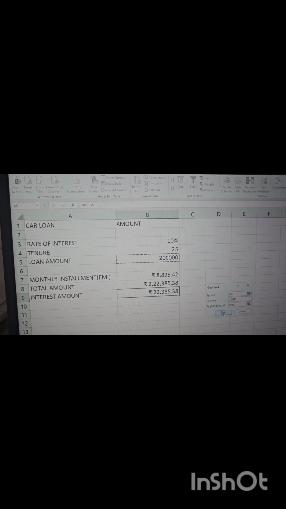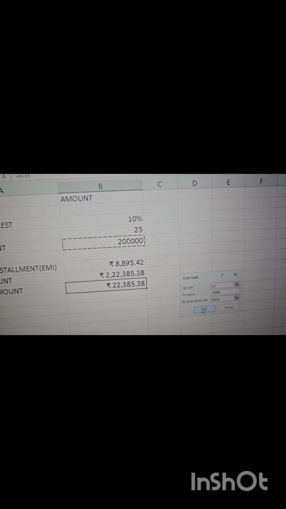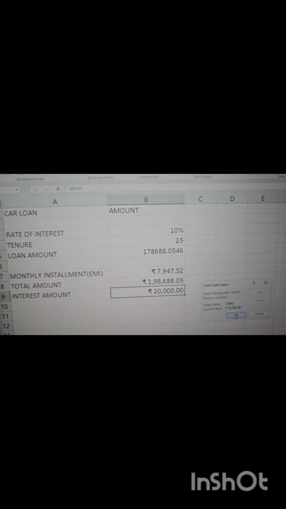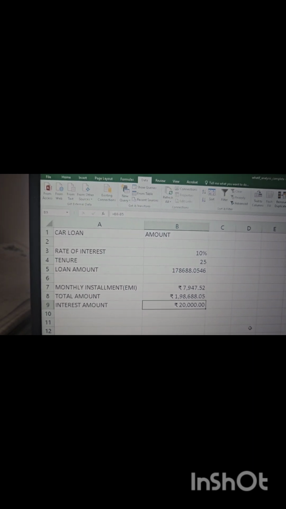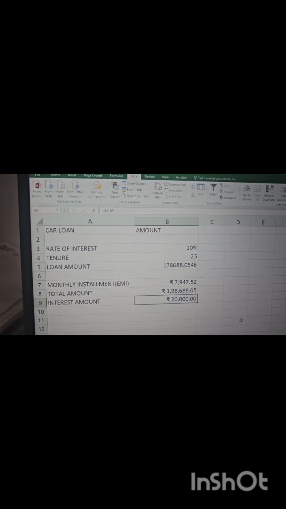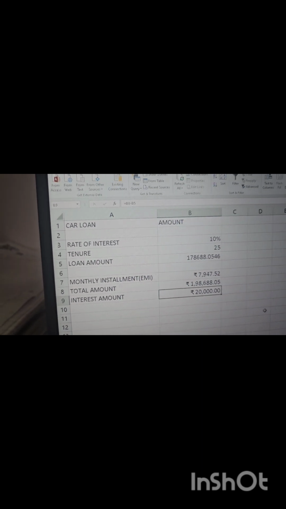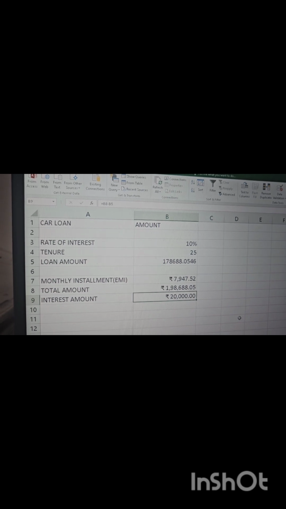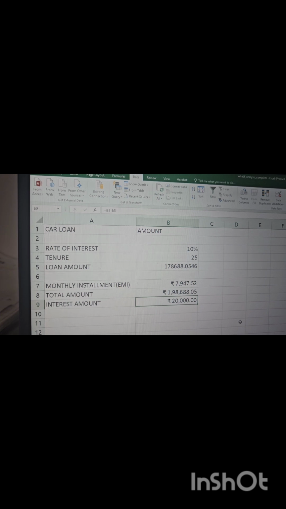So what should be the value of loan amount to get me the interest of 20,000? When I click OK, you will see the calculations will change here. See. So now the values have changed and the loan amount has changed to 1,78,688 instead of 2 lakhs. So this is how we can make changes, and now our goal has reached the interest amount of 20,000. So is it clear? We sought our goal by changing the cells.